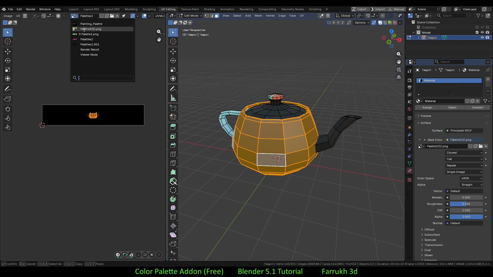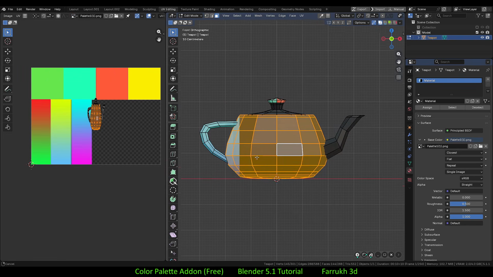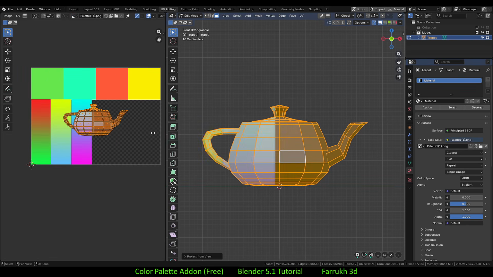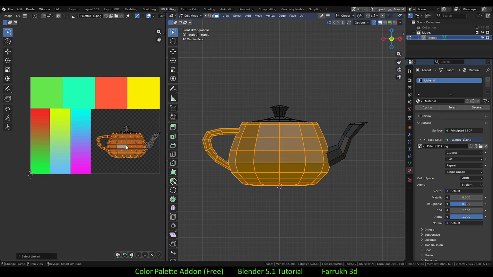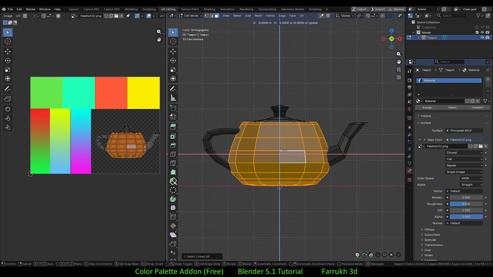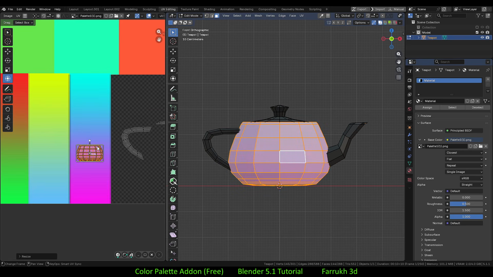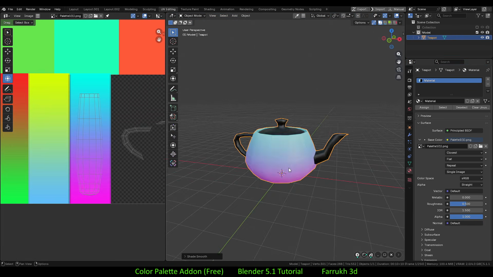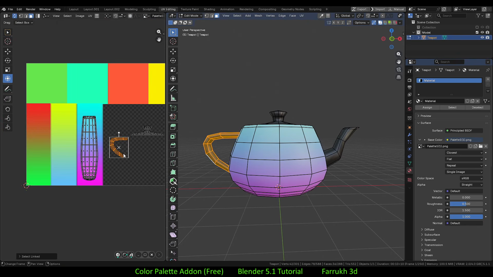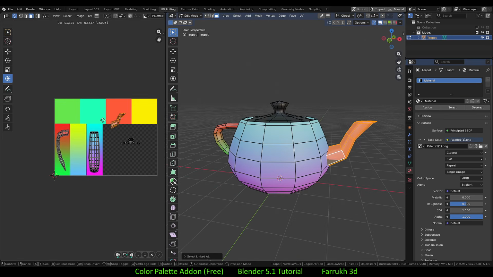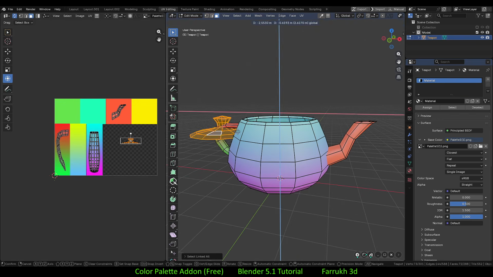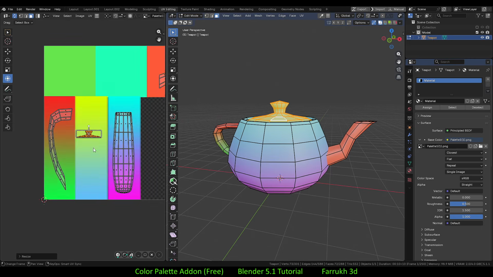Do a UV project and then you can start moving the UVs onto the gradient parts. If I want to assign this part to the gradient color, I can stretch the UVs as well. It does not matter if the UVs are stretched because these are mostly solid colors. In this way you can assign gradient colors. You can export your model to any game engine and they will work fine. And this completes the tutorial.